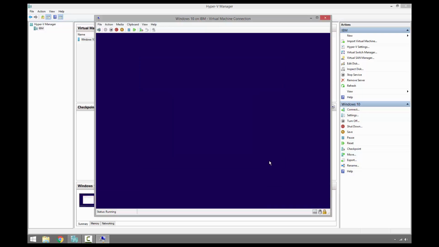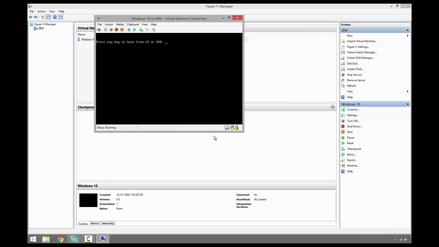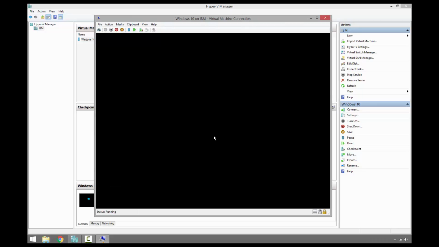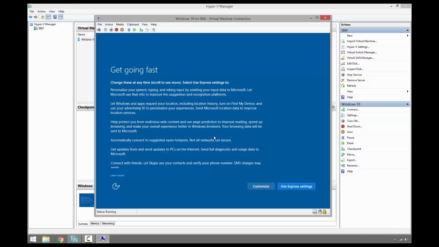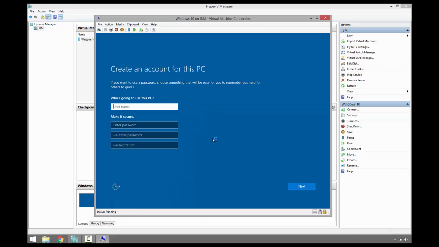We can click on restart now. So as I mentioned, during the installation it will restart a couple of times, but we don't need to press any key to boot from the installation media. We just let it continue the installation. Alright, on this window we can click on Use Express Settings. Admin, for example. Next.